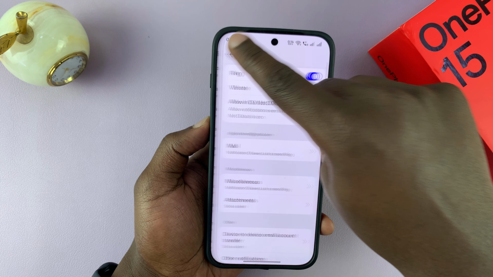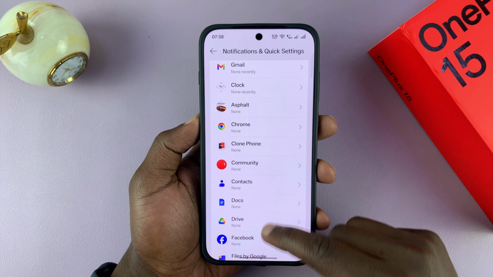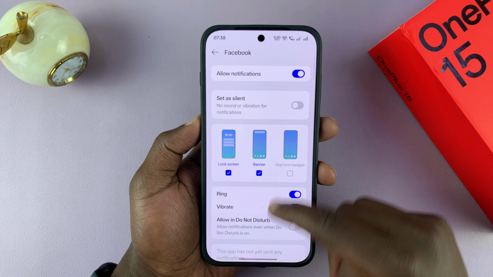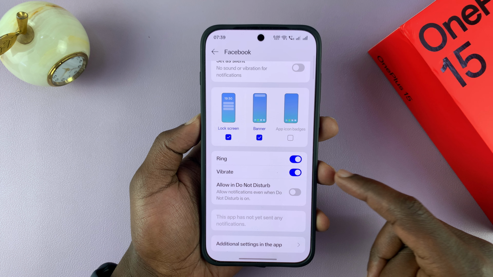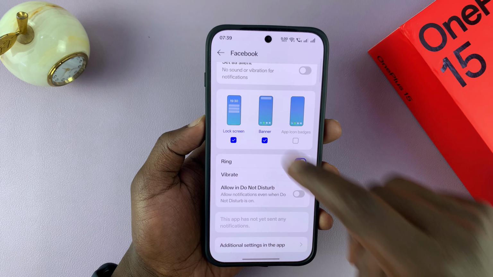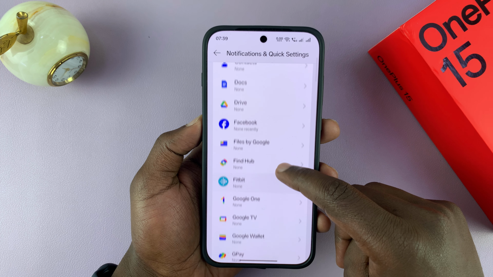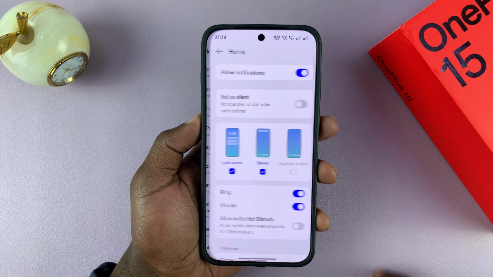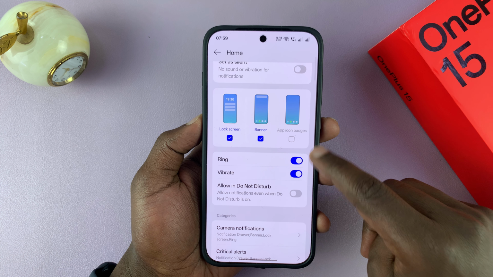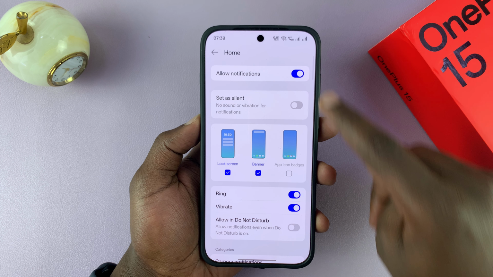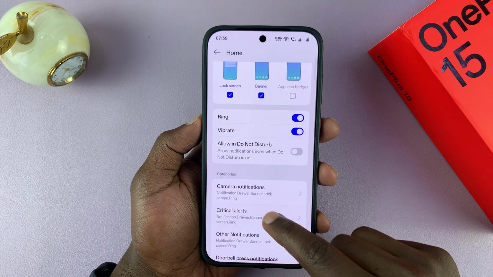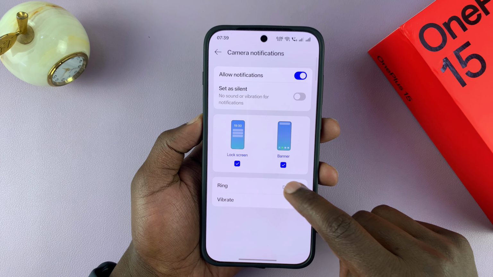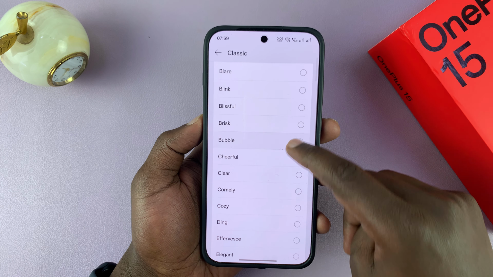And then you can go back all the way to the list of apps and then choose a different app like Facebook, enable notifications, and then go and set notification sounds for different activities within the app. You can go also and do that for other apps like the home app, for instance. You can go make sure ring is enabled. First, make sure notifications are allowed, and then ring is enabled. And then you can now select specific items like camera notifications, for instance. You can go there and also set a specific ringtone for that.